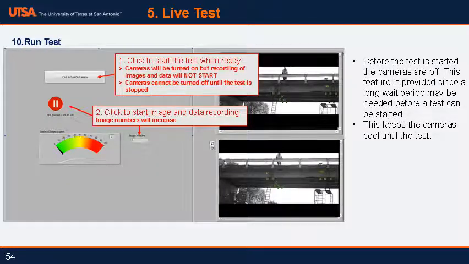And this here is the run test screen. When you get here, the cameras are turned off by default. Why we do this is sometimes you're sitting there and you have to get all this ready and set up, right? Everything ready, pick your targets and everything before you start your test. And sometimes you may be waiting a while before the loaded truck gets to go through, or the traffic control, or whatever have you. So what we do is we start you off on the screen with the cameras turned off, so that the cameras stay cool while you wait.